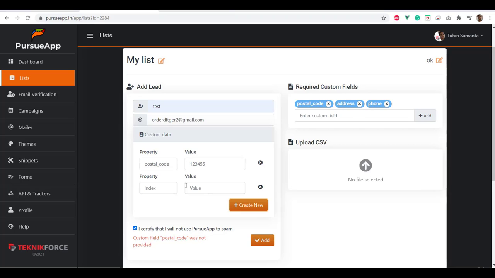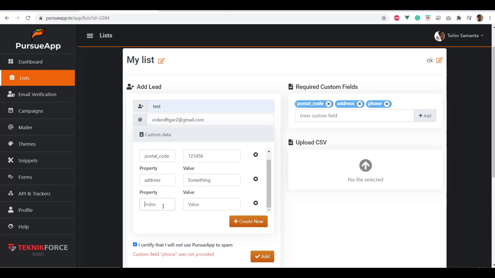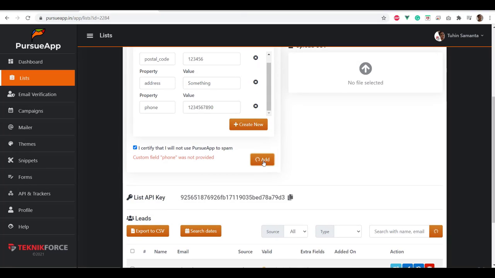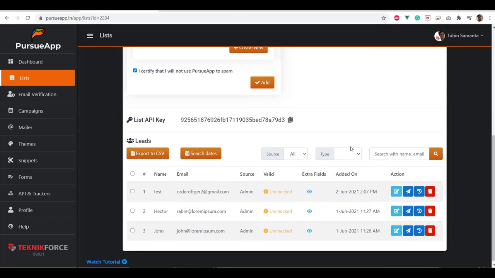Just click create new, and you can copy your mandatory custom fields just by clicking on them. So this is just for example, so I'm adding random things here. I have added the postal code and the address, and if I click on add, it will still notify me that the phone was not provided. So we have to add the phone. Now if I click on add, it will add the lead successfully. And you can see here below it was added.